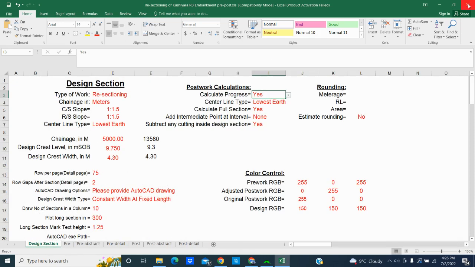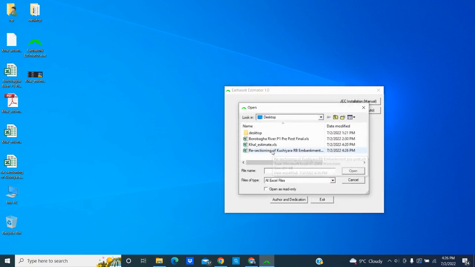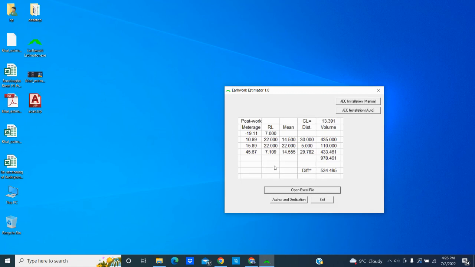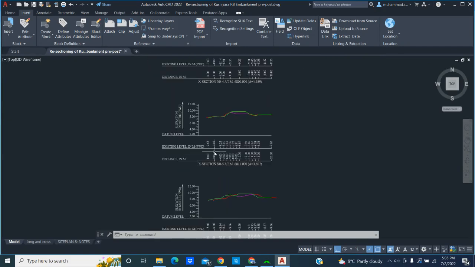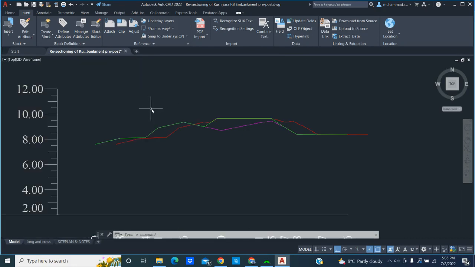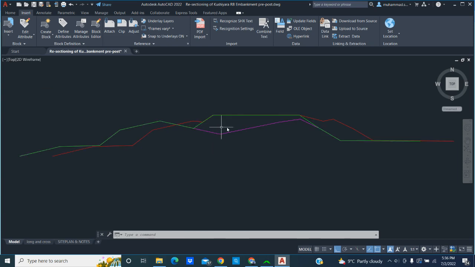So if we now run the resectioning work and see what happens, all the sections have been generated. Now if we see some sections, suppose in these sections, this is the pre-work, this color we have selected, this red color is the post-work, and this green is the design.